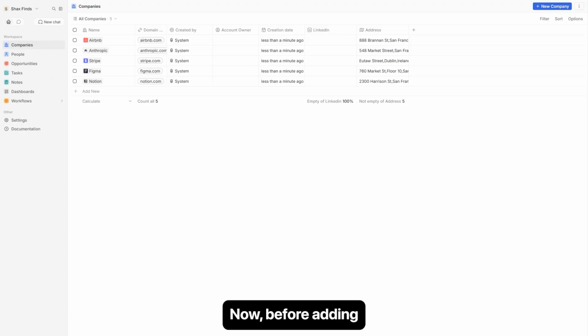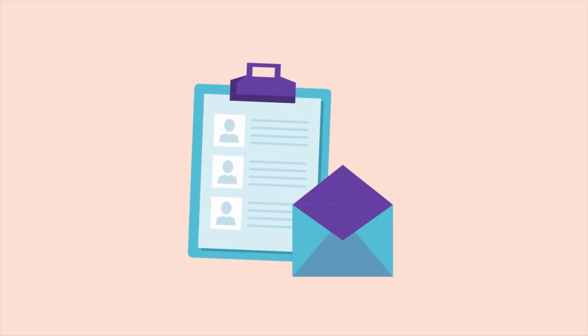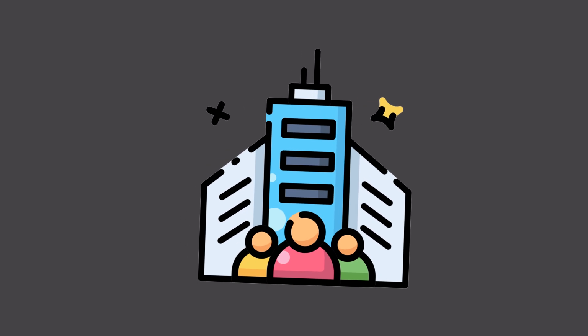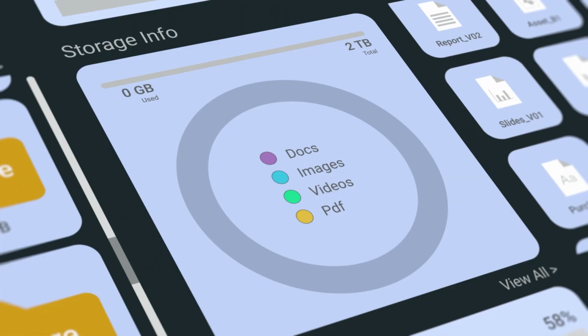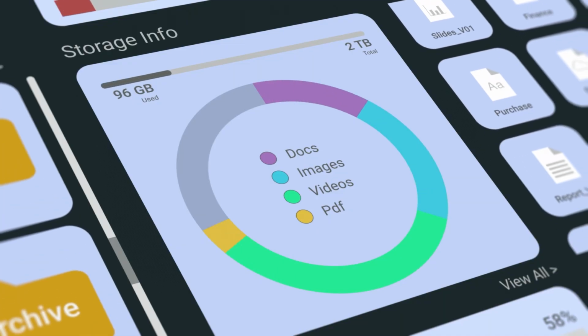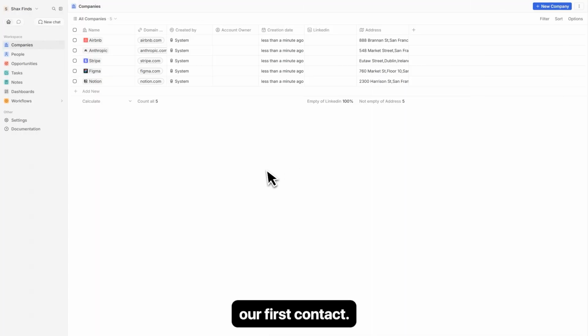Now, before adding any information, let's understand how 20 CRM works. People represent your contacts or customers. Companies represent organizations. Opportunities represent deals or sales pipelines. Tasks help you track activities. And notes help you store important information. Let's start by creating our first contact.